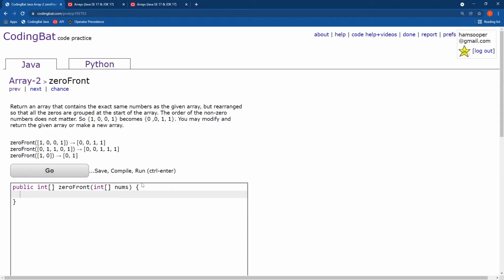So we can modify the given array or return a new one. So let's see here. What I'm going to do is, because I know the order doesn't matter, I'm going to count up the number of zeros there are in the array, and I'm going to create a new array where I just have that many zeros at the front, and then I put all the other numbers in nums in my new array.